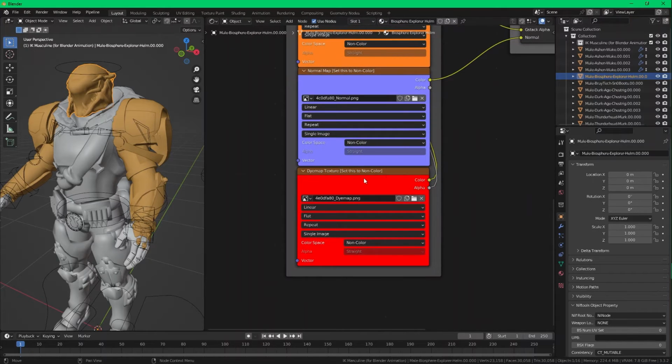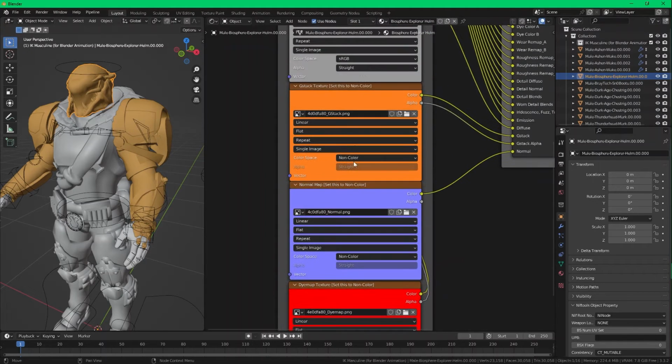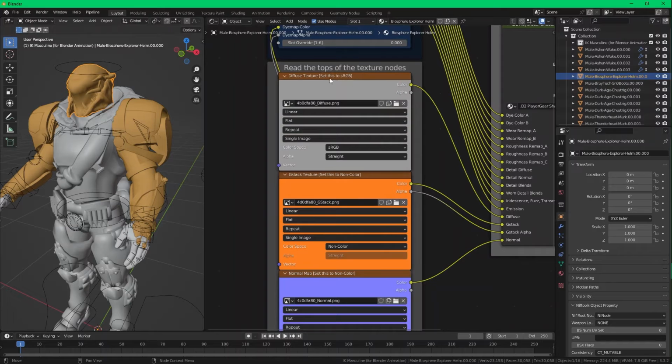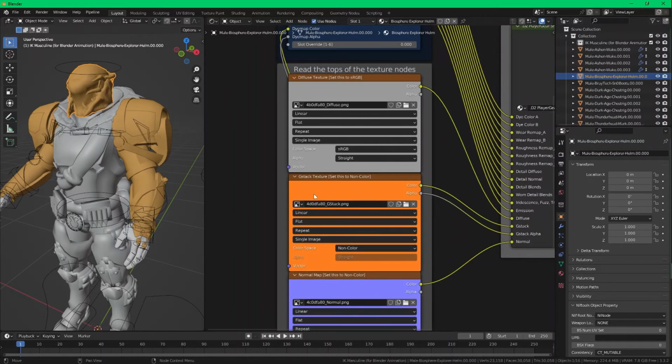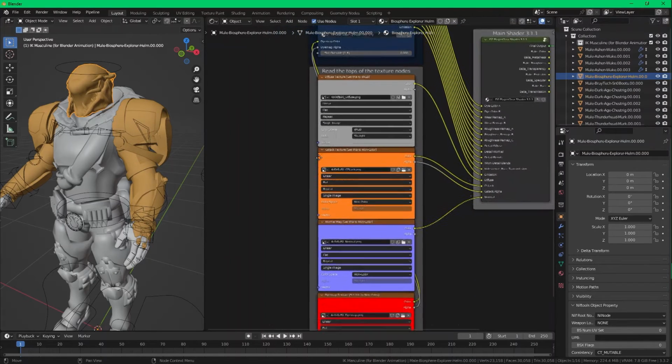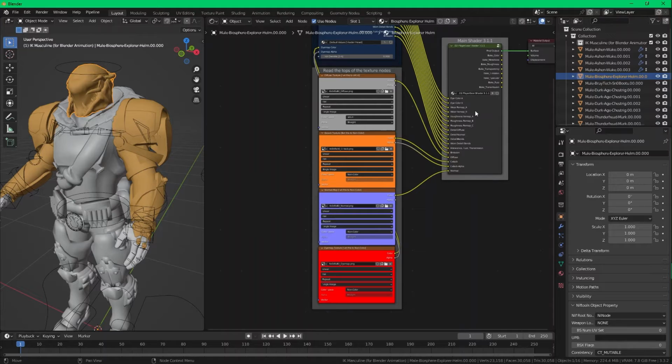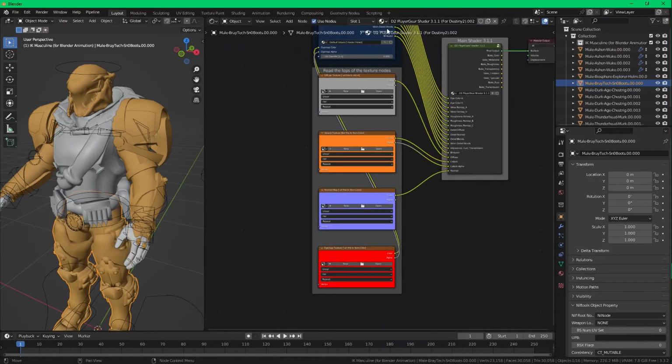You can also see at the very top of these texture nodes, set this to non-color, set this to non-color, set this to non-color, set this to sRGB, which should be set automatically. So if you ever forget or misremember, you can always just look at the top of the nodes. So you just do this for each and every piece.